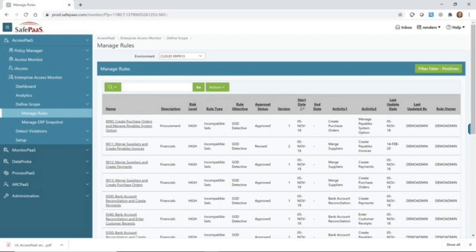SafePaaS Segregation of Duties allows for the monitoring of SOD access at the form or privilege level, the most fine-grained analysis that can be performed. This ensures access roles are monitored to ensure complete detection of the defined risk.